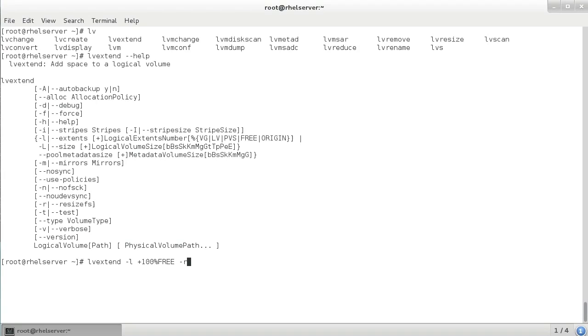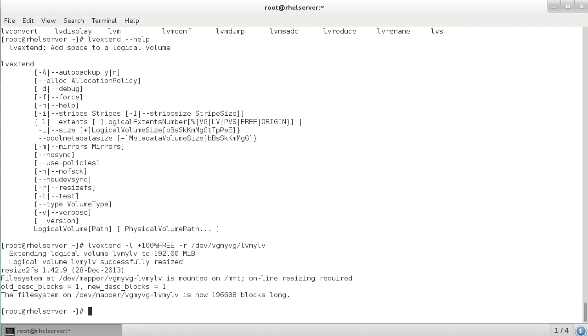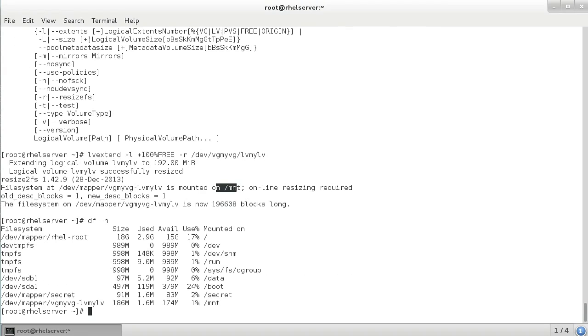The next argument we need here is the device path. So /dev/myvg/mylv, and you can see that it's extending the logical volume to 192 megabytes, and it's automatically calling resize2fs, which is the utility to resize the file system. It also sees that the file system is currently mounted on /mnt, and the result is that if I do df -h on this, you can see that I have got a 186 megabyte file system. That's how you grow a logical volume. Thank you.